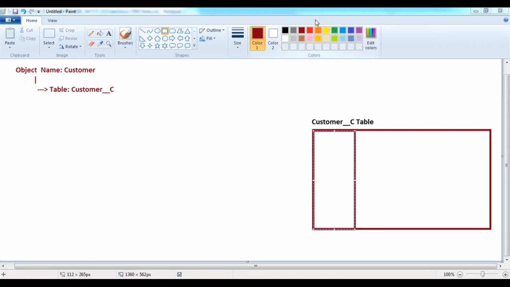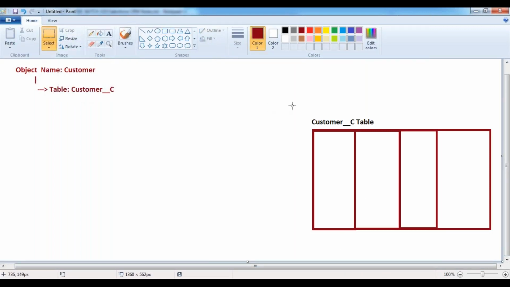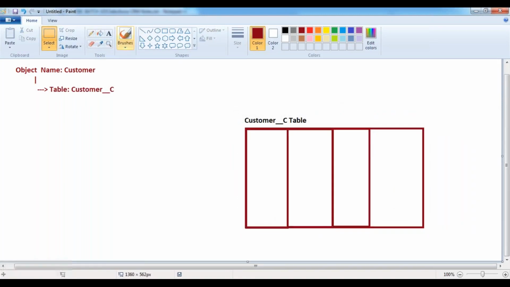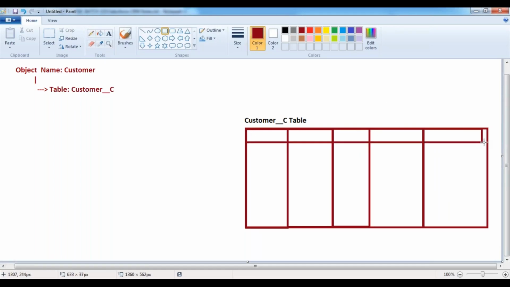What are those columns? Now let me explain. It is adding an ID column. Second one, a name column. Third one, owner column. Fourth one, created by. And the fifth one, it is adding one more column that is called last modified by. These are the 5 columns given by Salesforce by default.